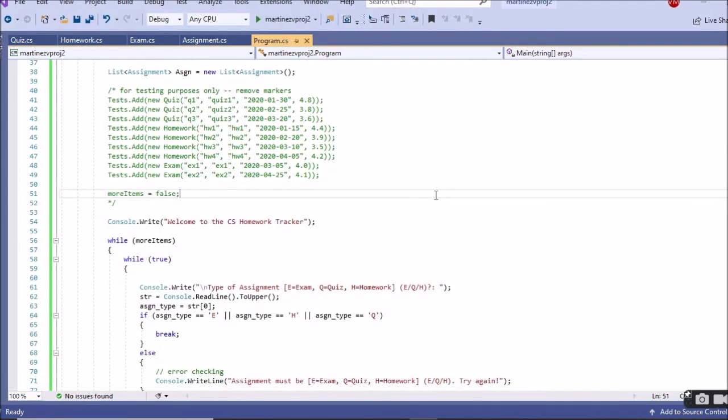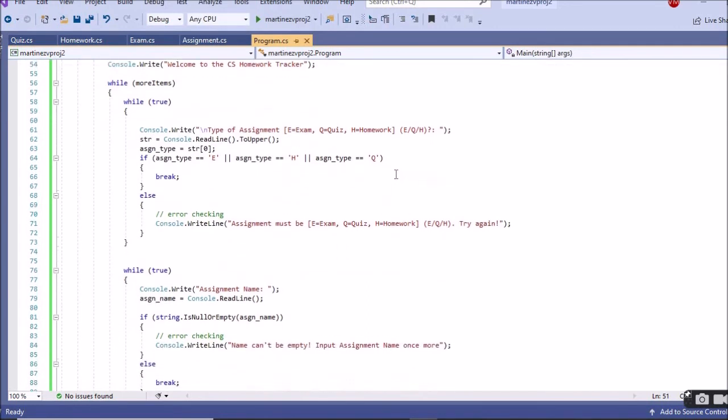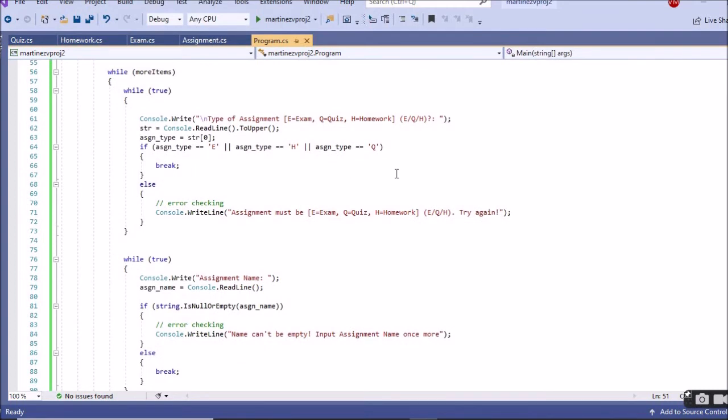So first we create a list of an assignment type, and I'm going to call it ACGN for assignments. And so we initialized, made a new one. This was just for testing purposes. I had done that. So here in our console, this is just outputting the welcome message. We're going to enter our loops. So the more items, initially we will get to the more items, that's just to keep the loop going.